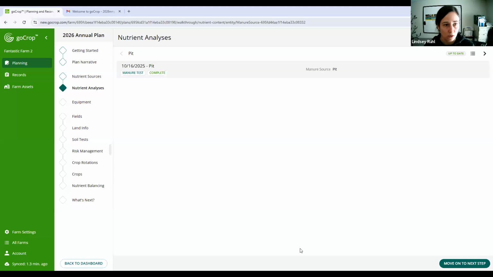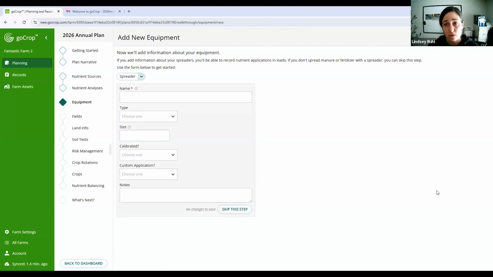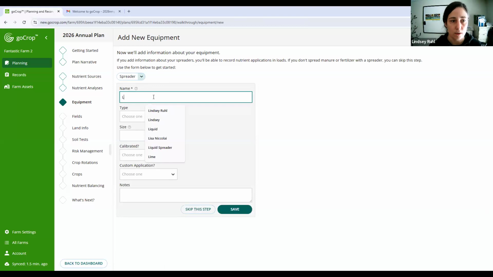All right, so we just finished up our nutrient analyses, and we're going to move on to our equipment, the next step. When we move on to equipment, it defaults us to the form. And right now in goCrop, the only equipment we can enter is spreaders. That's for spreading your manure. So use the spreader name that makes the most sense to you. That could be the kind of manure it's spreading, that could be the company name, or some other cutesy name you have for your manure spreading device.